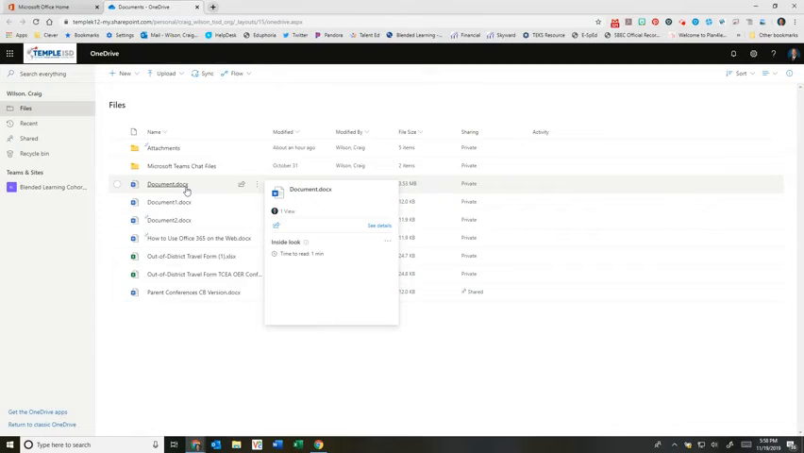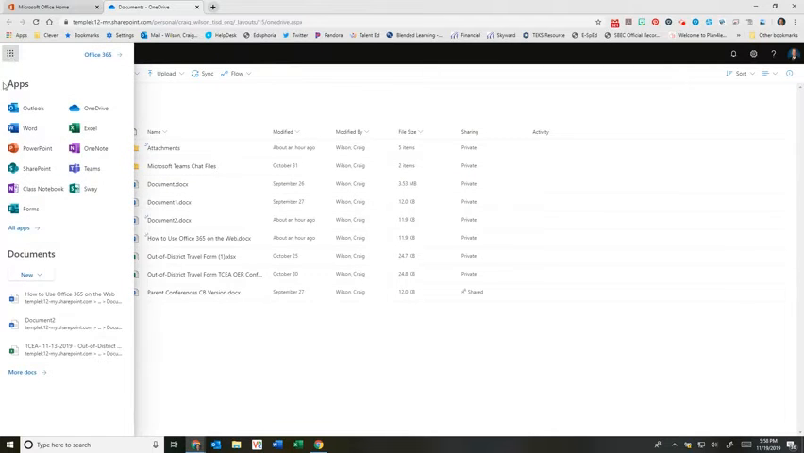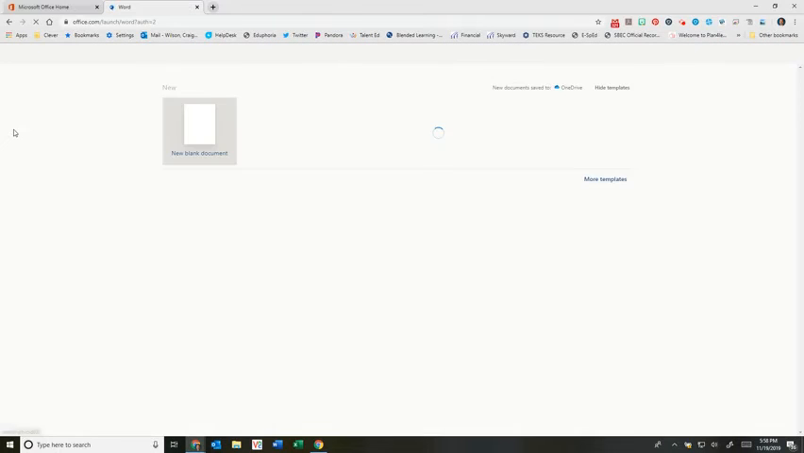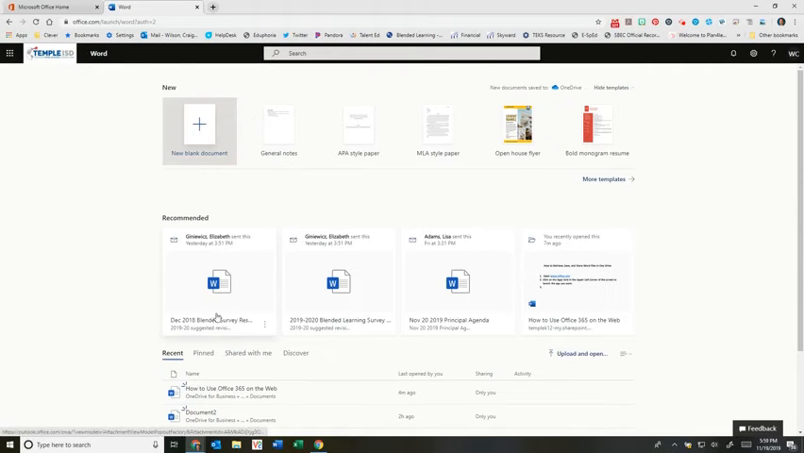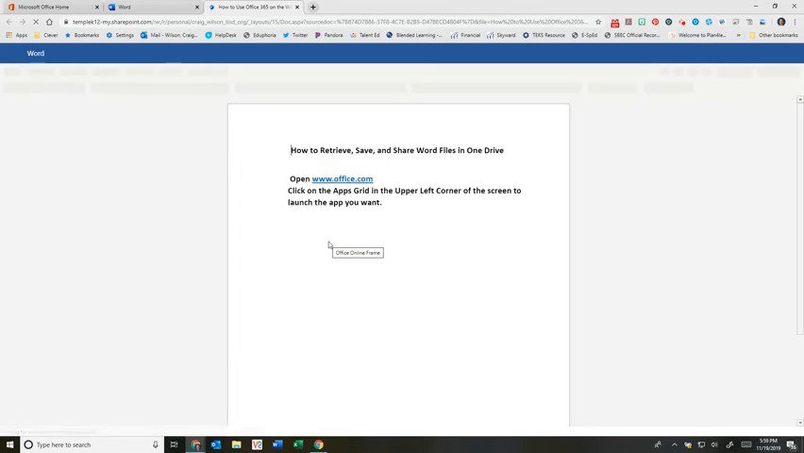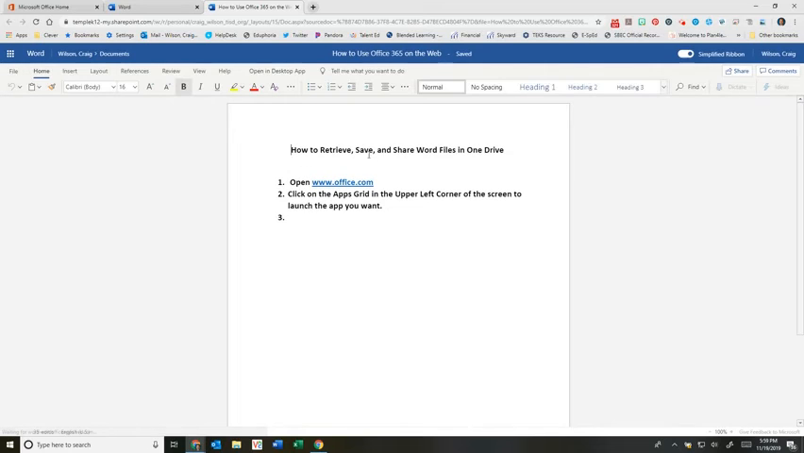Now let's go out to Word. I come back up to my quick launch button and I click on Word. Word will pop up and you get the opportunity to create a new blank document or open up a document like you've done in the past. For example, this one says how to retrieve, save, and share Word files in OneDrive. Notice that your ribbon across the top looks very similar to the one that you have in your desktop application.